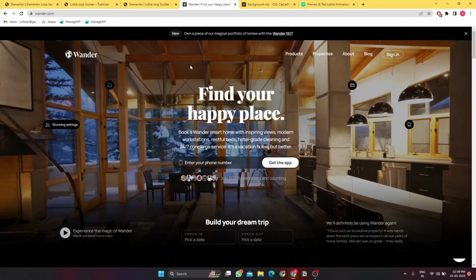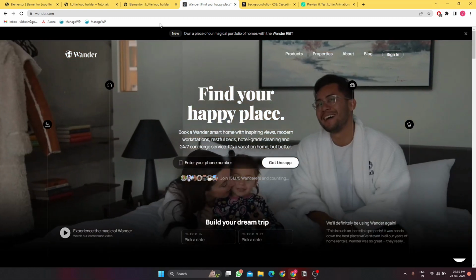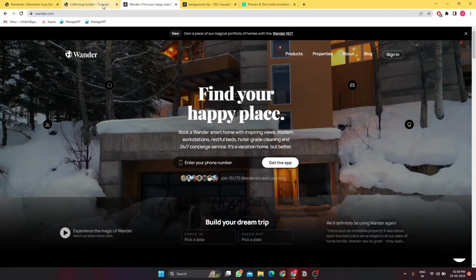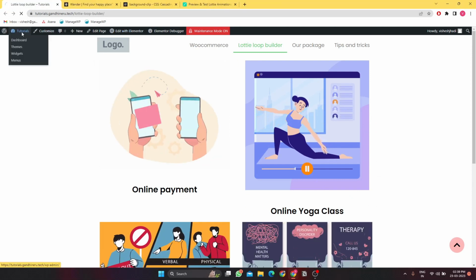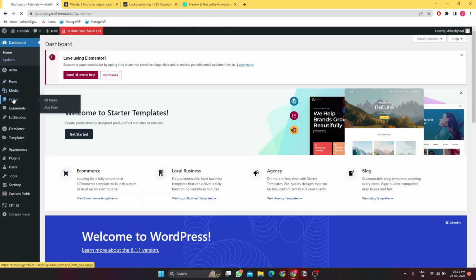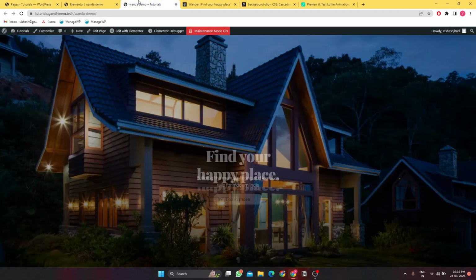Now let us see how we can create something like this with an image. I'll close all my tabs, and I'll also get rid of this. I'll go to my tutorial. I'll get inside my pages, and I have also already created a Wonder demo page. So I'll just show you the page firstly.